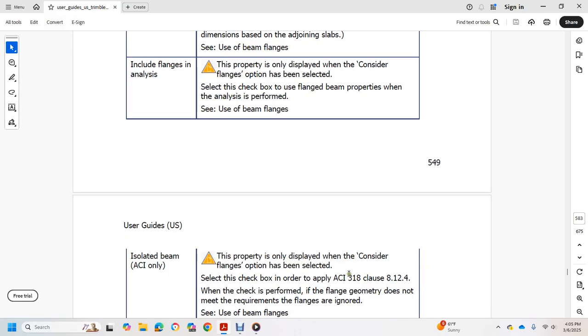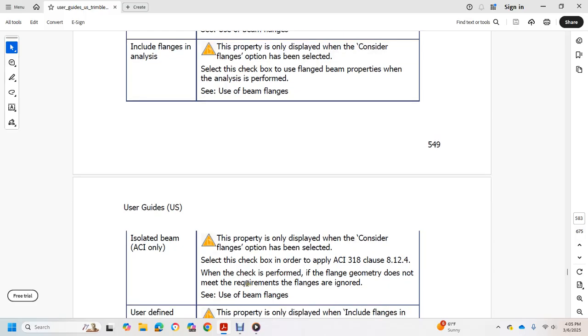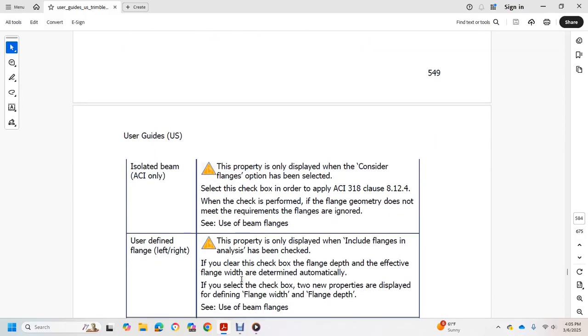Select the checkbox apply ACI 318 clause 8.12.4, which checks whether the flange geometry does not meet the requirements of flange required. Ignore. View the beam properties. Beam flange, user-defined flange left or right. The properties are only displayed with the included flange analysis. Clear the checkbox flange depth effect for the flange width determined automatically.